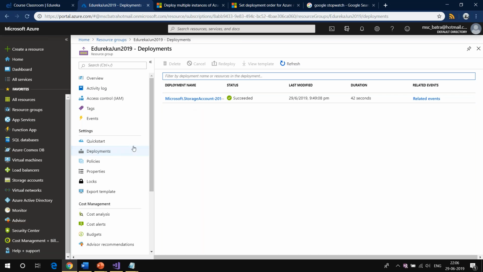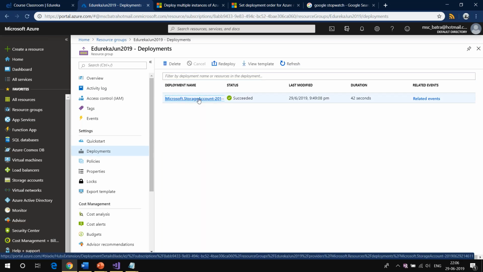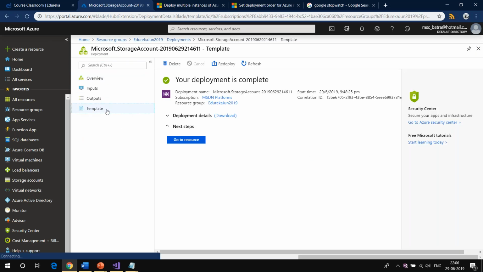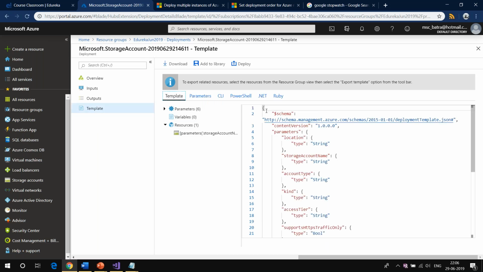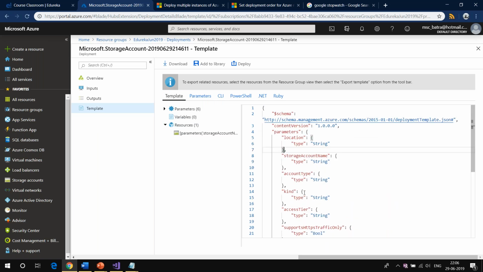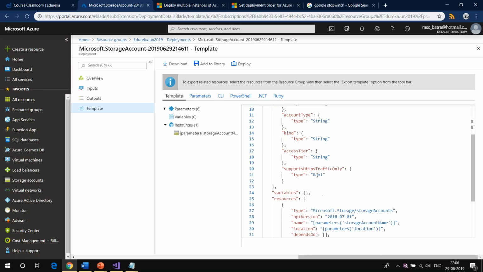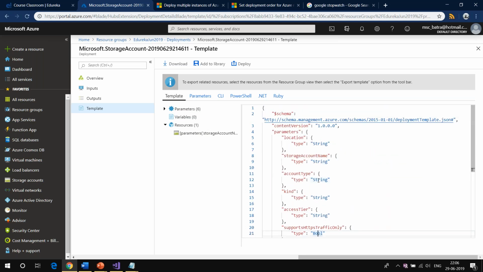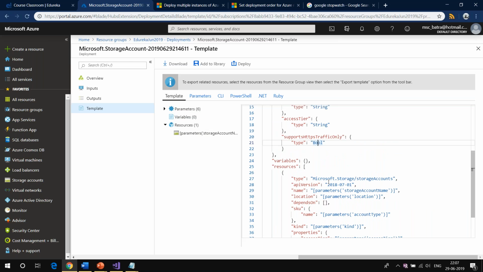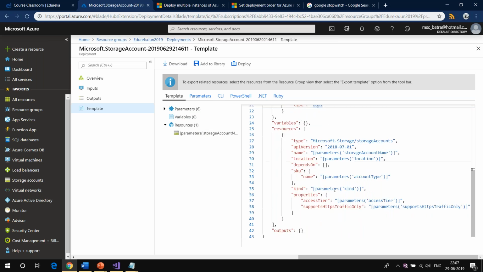So in the deployments, I'm going to click on the first deployment that we did. After this opens up, you can go to template. In the template section, the JSON document that you see here is called an ARM template. When we provided our configuration to the Azure portal, it created this ARM template, this JSON file, behind the scenes. This JSON file was passed on to the Azure Resource Manager. Then Azure Resource Manager parsed this information, and it went ahead and created the storage account.